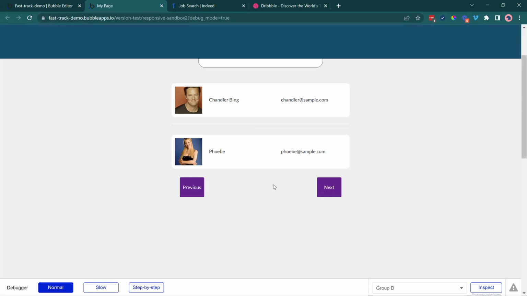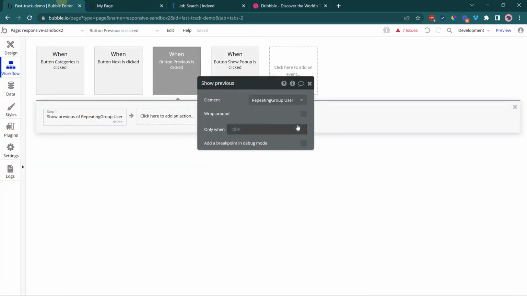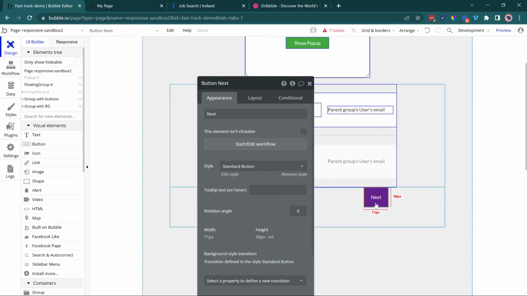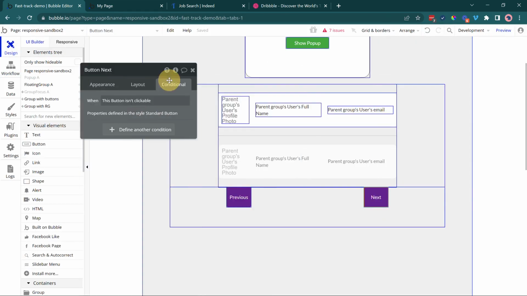So Bubble actually has a few different states available to me at the repeating group level to know when I'm on the last page or to know what page I'm on, so I can create conditions around these buttons and say, hey, if we're on the last page, hide this button so that I don't confuse the user. So just to show you where that's at, I'm going to go to this next button here and add a condition.